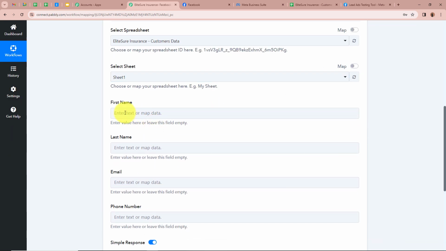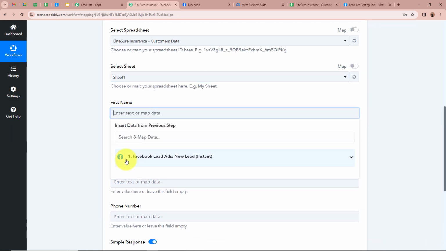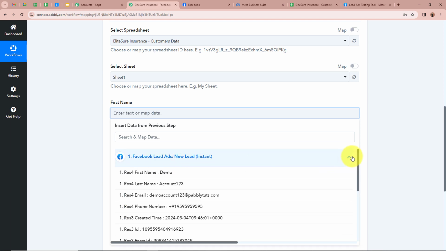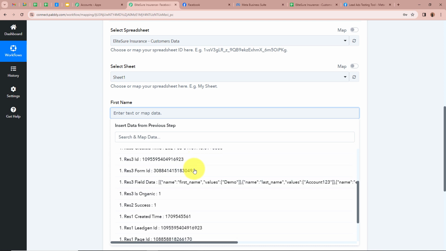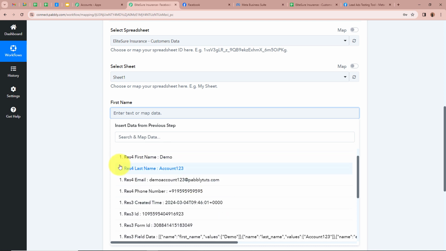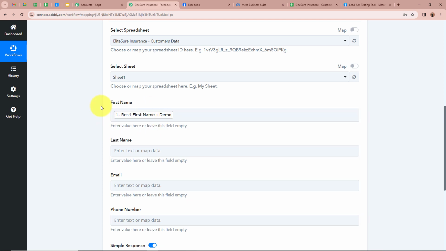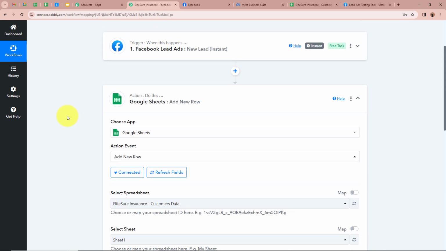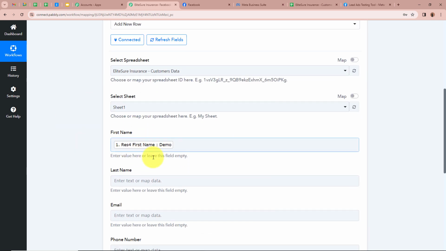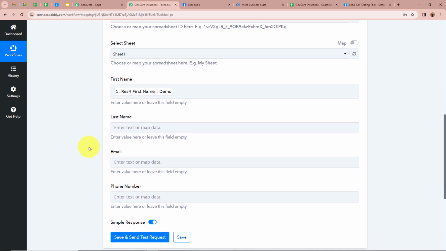For that, what we are going to do is we are going to click right over here. As you can see, this is the previous step, that is Facebook lead ads new lead instant. So now I'm going to click on this arrow right over here and you can see this is a response that was captured in our previous trigger step. As we want the data for the first name, I'm going to select the data for the first name right over here. As I mapped this data, the data over here now has become dynamic. That means every time a new response will be captured in our trigger step, automatically the data over here will be updated according to the new response.